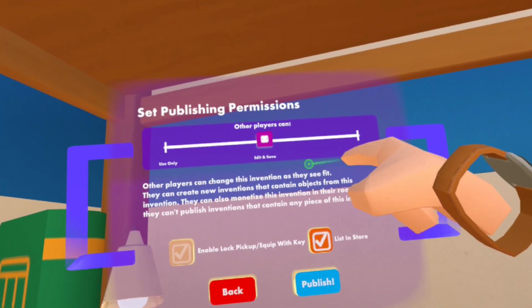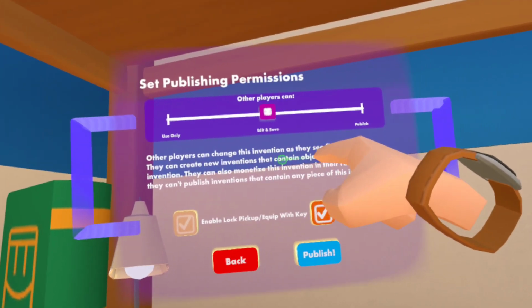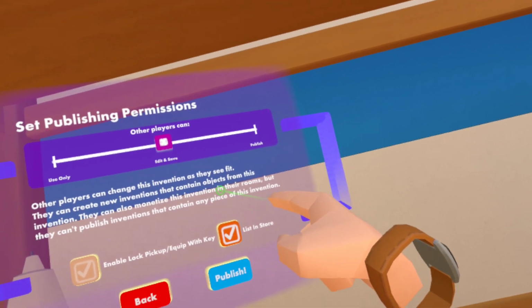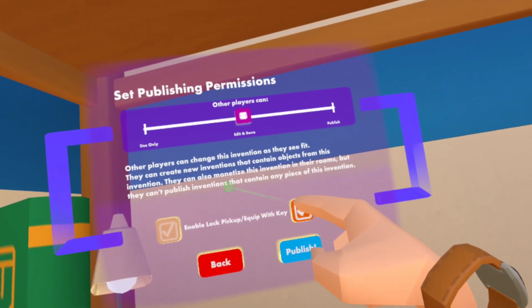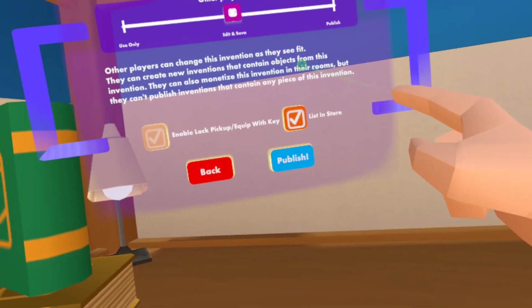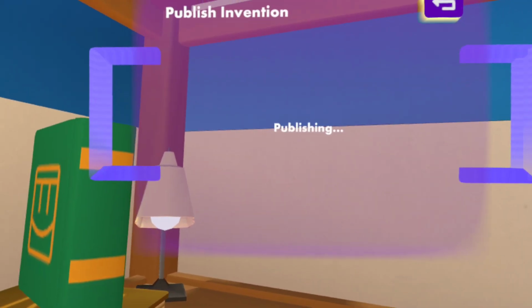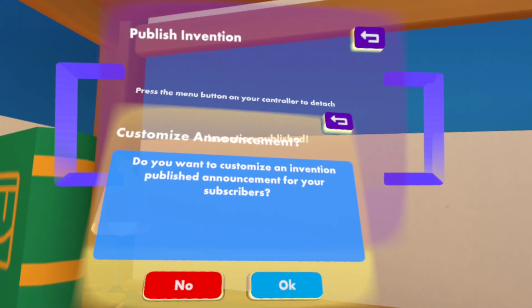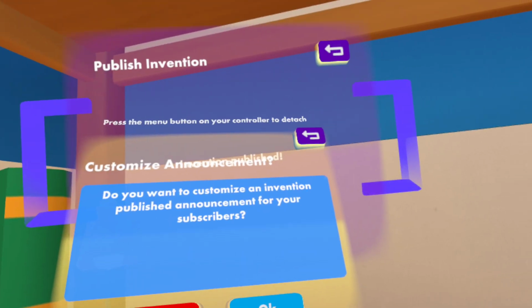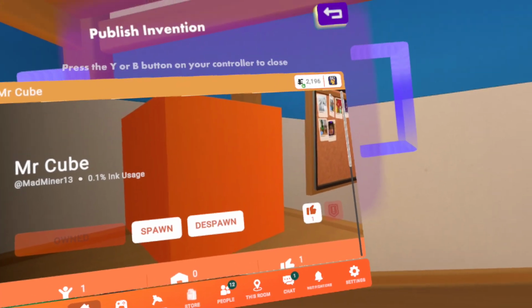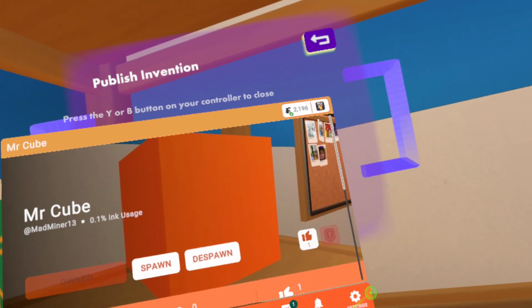Other players can change this invention as they see fit. They can create new inventions that contain objects from this invention. They can also monetize this invention in their rooms, but they can't publish inventions that contain any piece of this invention. Let's publish it. Do you want to customize an invention and publish announcement for your subscribers? I'm going to click no. Now, Mr. Cube has been published.